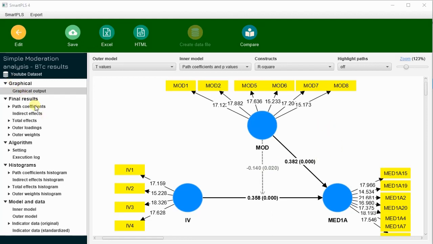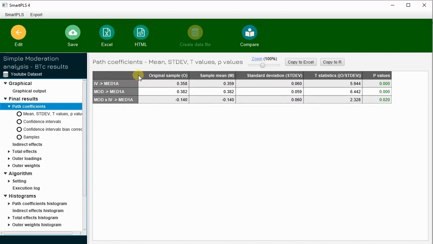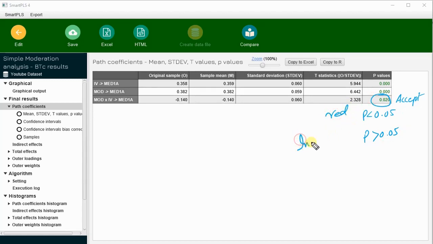For example, in the path coefficient table, we can see that the IV's effect on the mediator is 0.358, and it is significant. The moderator effect is also significant, and the interaction term, moderator times IV effect on the mediator, is negative, minus 0.14, and it is significant. If the interaction term is significant, then your hypothesis for moderation will be accepted. If your hypothesis states that the moderator has a negative significant moderation effect between the IV and the dependent variable, then your hypothesis will be supported here as its p-value is less than 0.05. If its p-value is greater than 0.05, it will be marked in red, and red means it is insignificant, and if it is insignificant, then there is no moderation effect between the given variables.